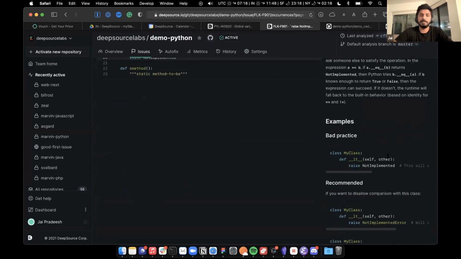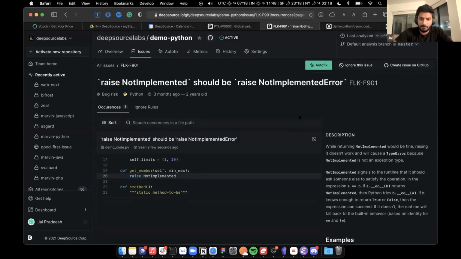And what is a recommended way of doing it? And once you understand this whole thing, this is what the issue is, you can just go ahead and follow all the steps which were mentioned before to send a pull request to that repository. And this is our goal, to get beginners started with contributing to open source by making code quality fixes.